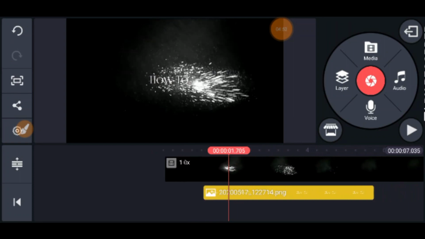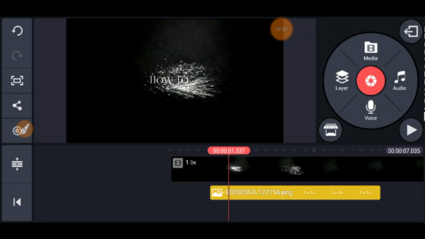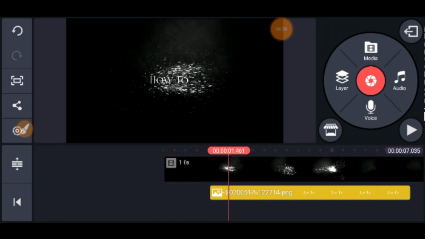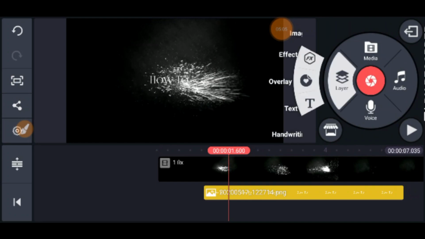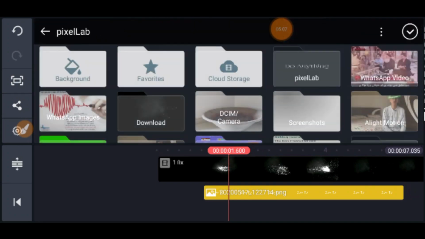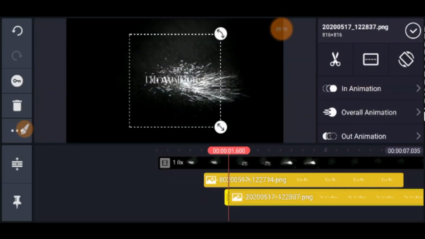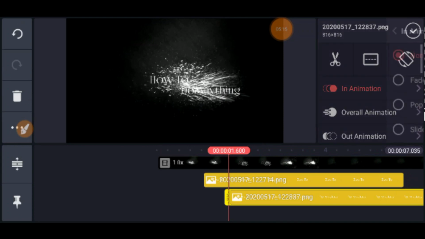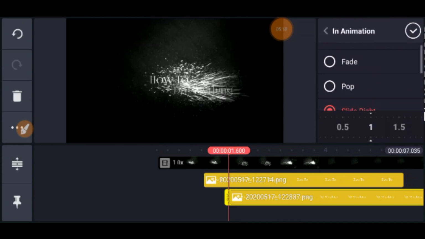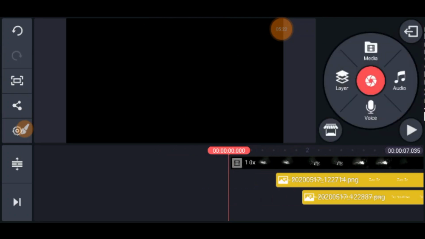Now we are done with the first sparkle, and you need to do the same thing with the second sparkle. So let me expand my video a bit, and I will stop somewhere over here, and again I will add my second text, which is "do anything." I will simply import it in my timeline and adjust it somewhere over here, and I will also add that same animation, which is slide right at the same speed, and click on tick. So now let me preview it once more.